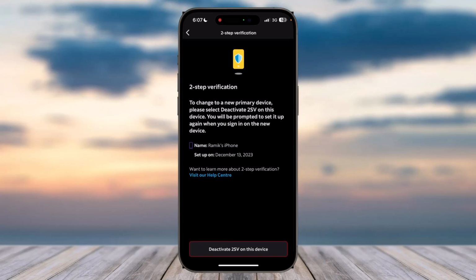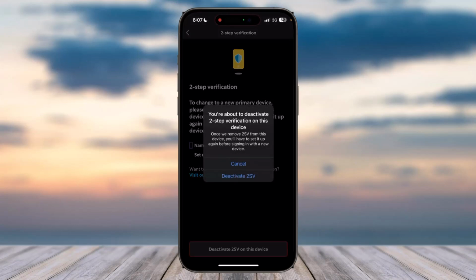So simply tap on it, and then it'll again ask you whether you are really sure you want to deactivate two-step verification on this device. So if you're sure, simply tap on the option deactivate two-step verification, and you'll have successfully removed two-step verification on your Scotiabank.